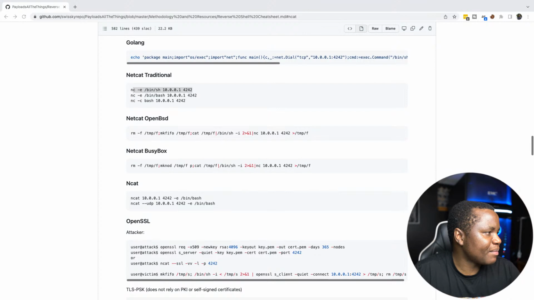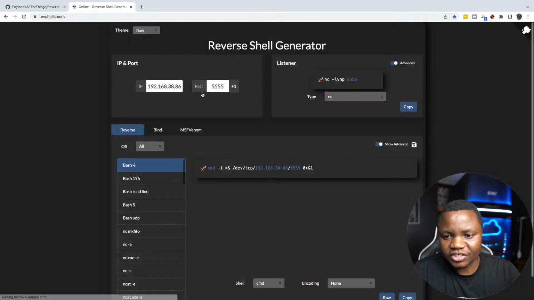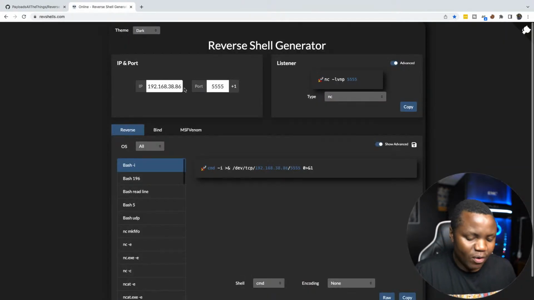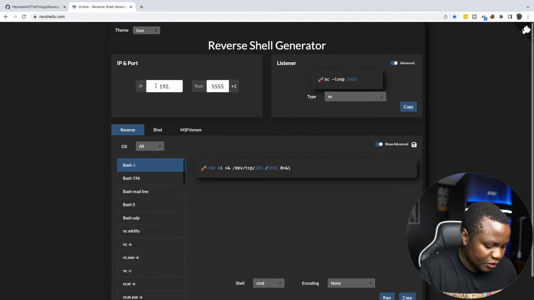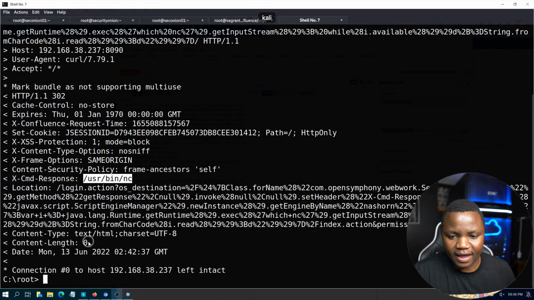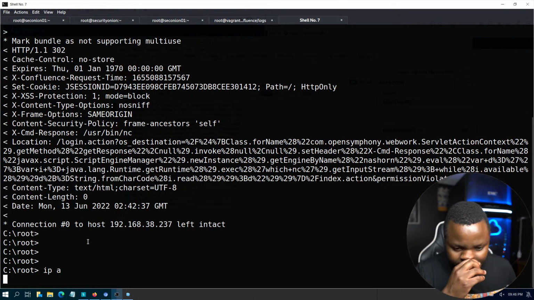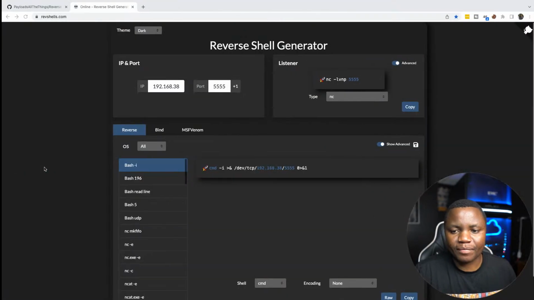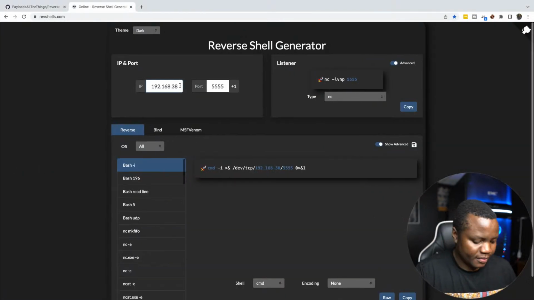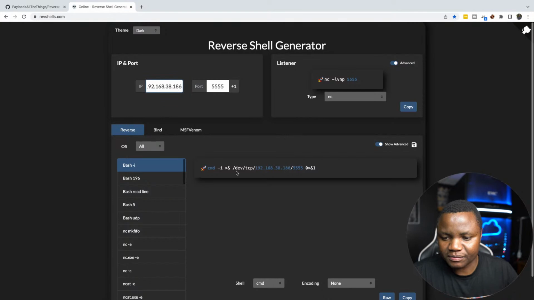I kind of used this one during my OSCP as well. This online reverse shell generator. All I could do was say, hey, I would like for you to give me 192.168.38. Then go back to your Kali and you're like, hey, what is my IP? IPA. 38.186. Port 555. I guess we're doing that.